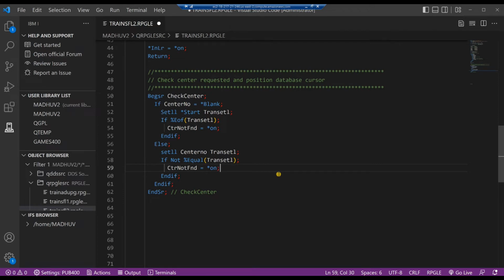So we are considering both possibilities. Either the user inputs a center name or the user leaves it blank, and we set on the center not found validation flag accordingly. Ctrl S to save this subroutine.